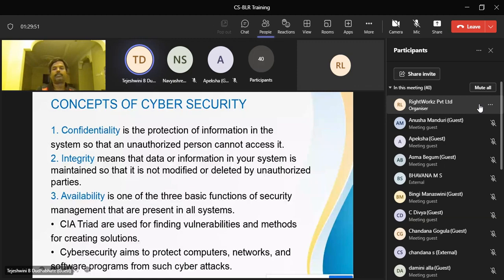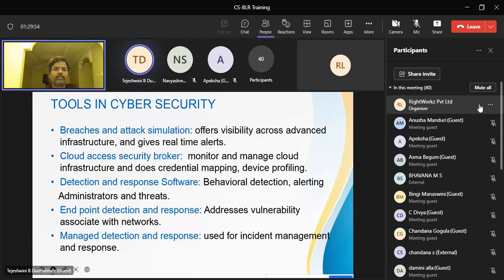So next is the tools in cybersecurity. First is breach and attack simulation. It offers security across advanced infrastructure and gives real-time alerts. The next is cloud access security broker. It monitors and manages cloud infrastructure and the credential management device profiles. Next is detection and response software. Behavioral detection, alerting administrators of threats. Next is endpoint detection and response. It addresses vulnerabilities associated with the network. Next is managed detection and response. It is used for incident management and response.